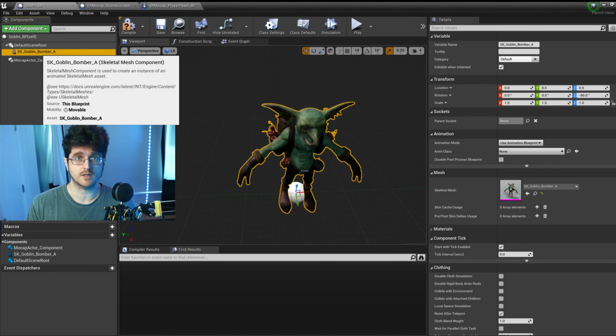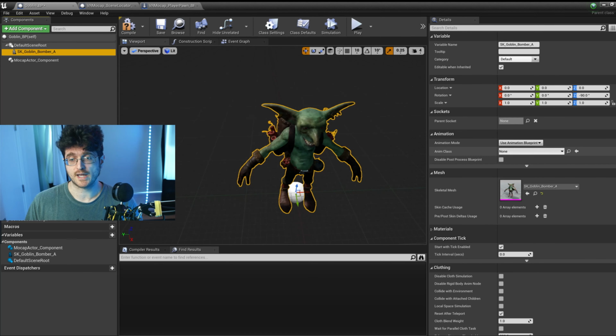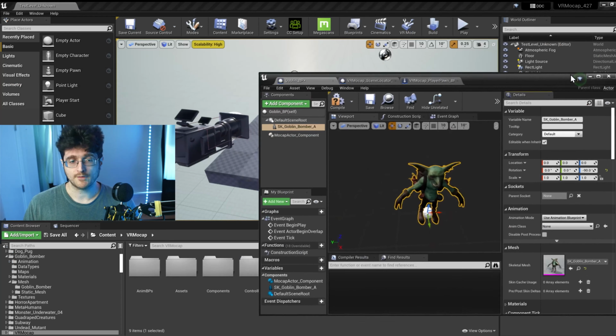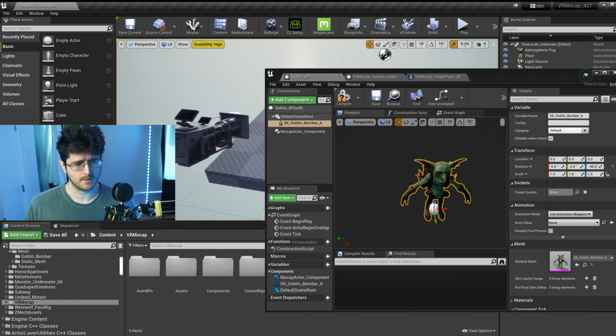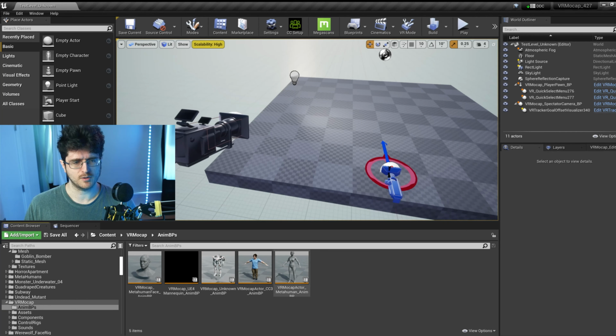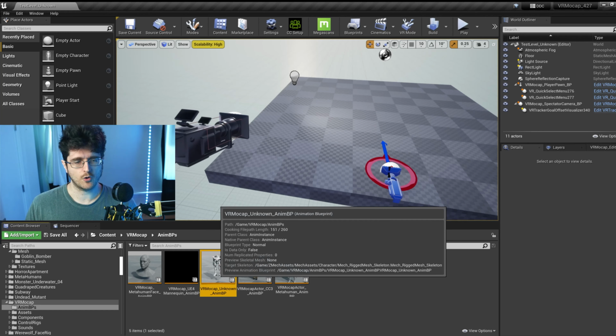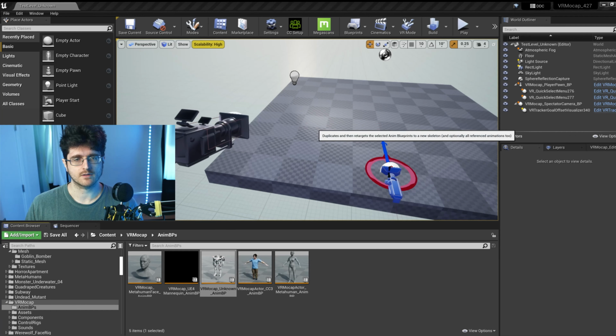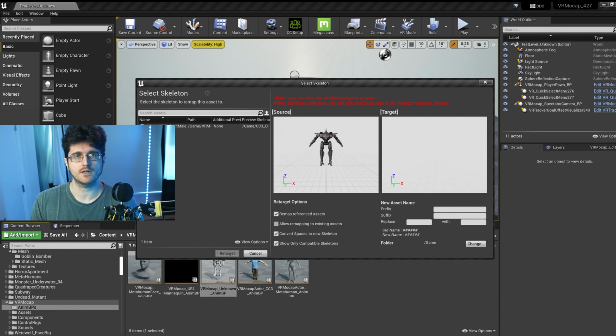Typically with the system, this would be all that you'd have to do. You just enter in the animation blueprint for the skeletal mesh, because in Unreal, every skeleton that's unique needs an animation blueprint. What we're going to have to do in the system, so this is a special extra step, is go into the VR mocap project here. I'm going to look into animation blueprints. We've got this unknown animation blueprint here. We're going to have to right click and retarget this. So it's going to duplicate that animation blueprint and basically reform it to another skeleton.